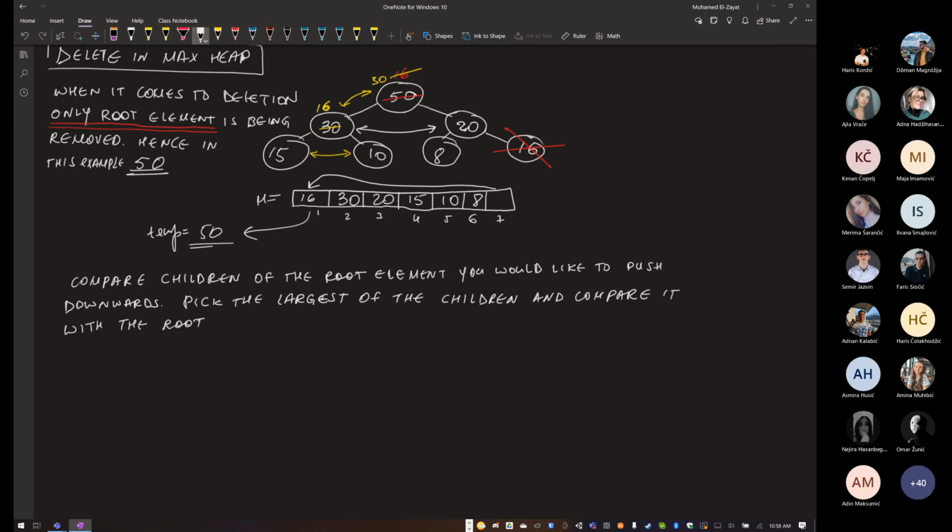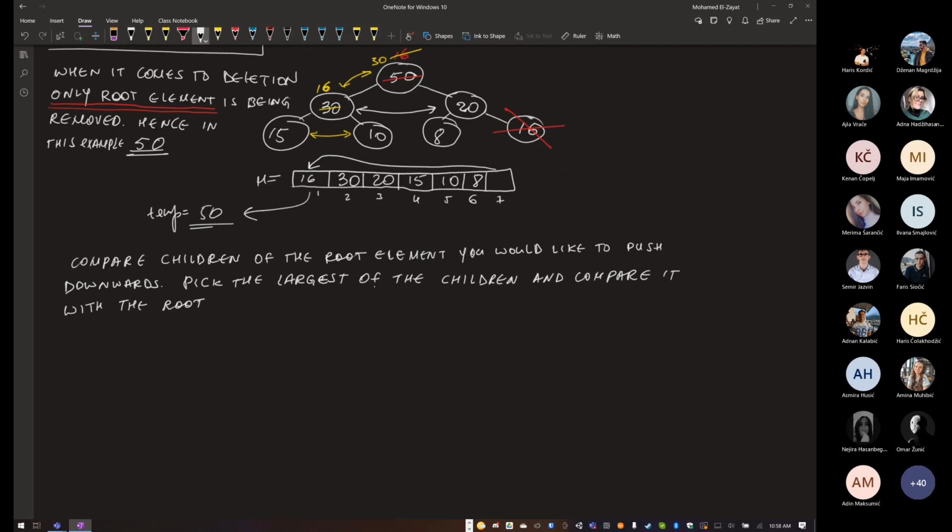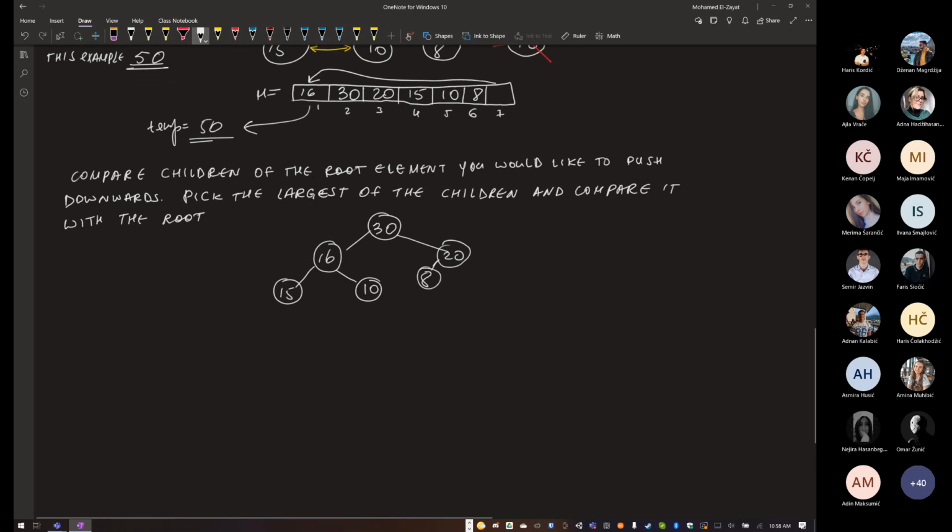So at the end of the day, your maximum heap will look like this. It's going to be 30 at the top, 16, 20, and 20 doesn't have any children here, so it's going to be just 8. And this is going to be 10, and this is going to be 15. So this is how your heap looks like.